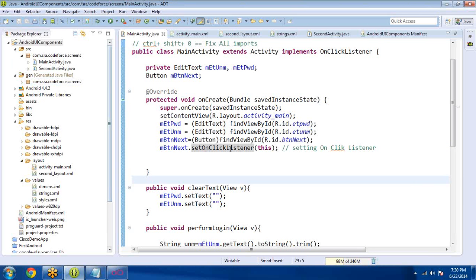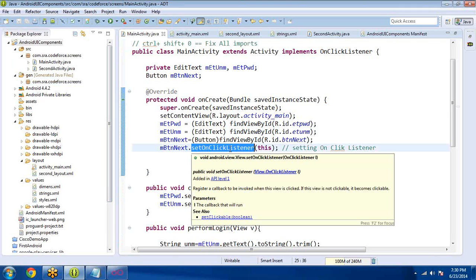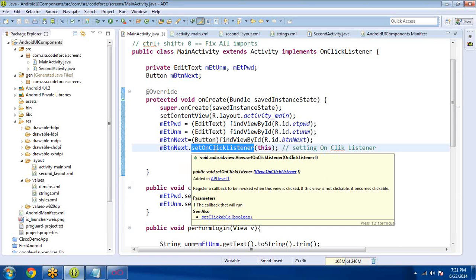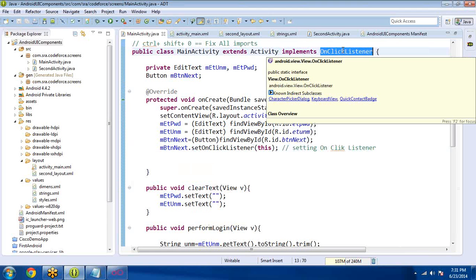See, onClickListener means whenever you click your button. When I set a click listener on this button, my activity should implement OnClickListener. Already we know implements is nothing but an interface. So whenever you implement one interface, we should override the methods that the interface contains.